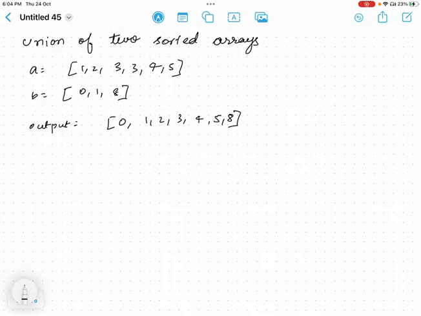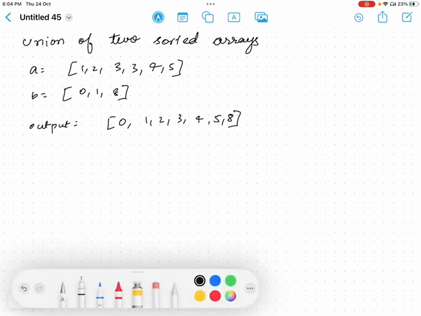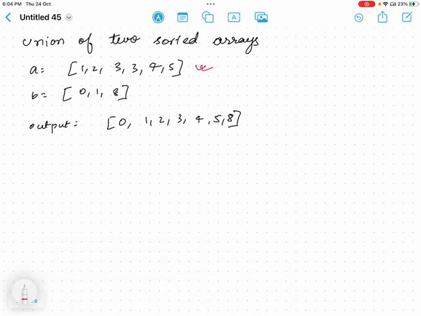Today's question of the day is that we have to find the union of two sorted arrays. This is input A, this is input B, and if you notice the output, we have to take the union. Union means all the elements of A and B should be present in the output uniquely. And since you are given sorted arrays, you have to print the output in sorted order only.